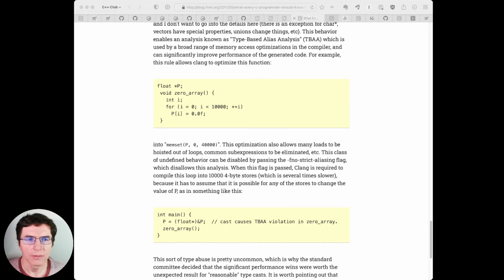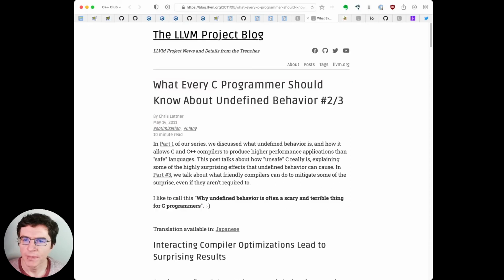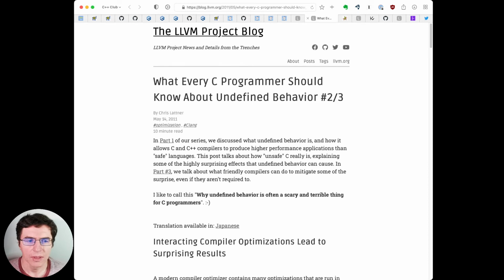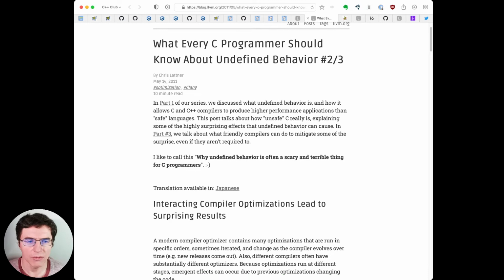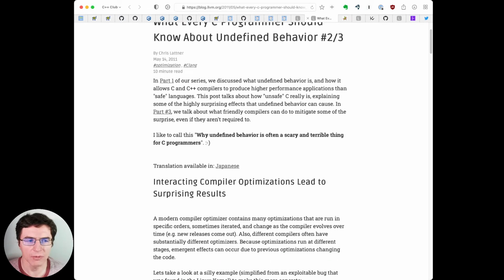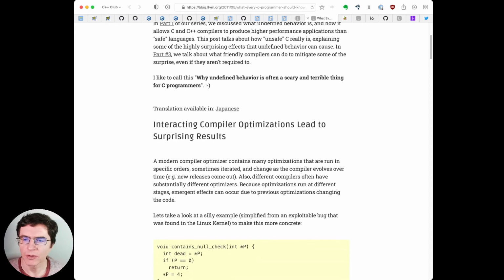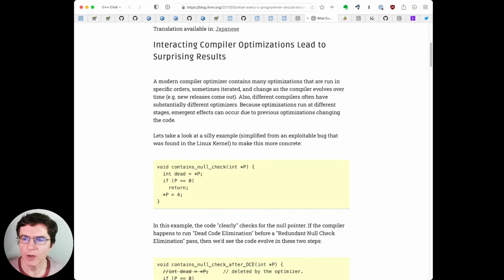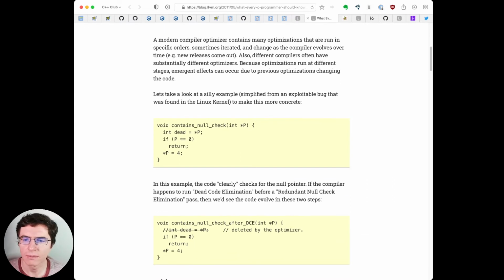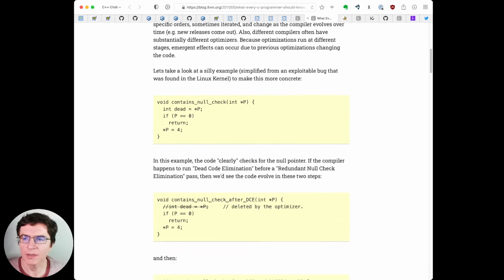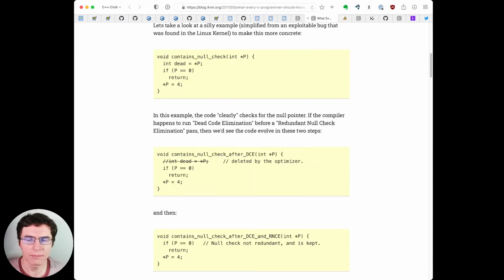Let's look at part 2, or as Chris calls it, why undefined behavior is often a scary and terrible thing for C programmers. Reordering different optimizations can produce baffling results when you want to rely on, say, a null check. And the compiler decides, nah, I'm good, don't need it.